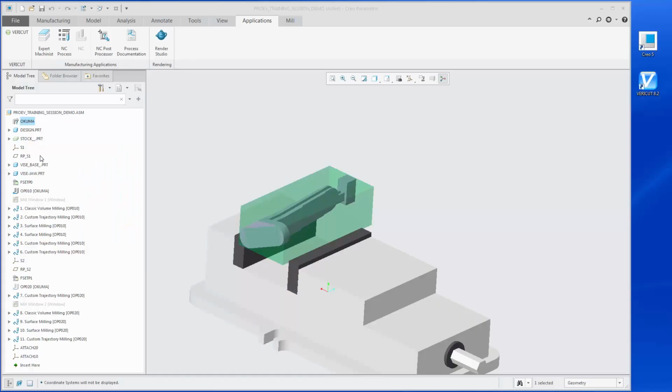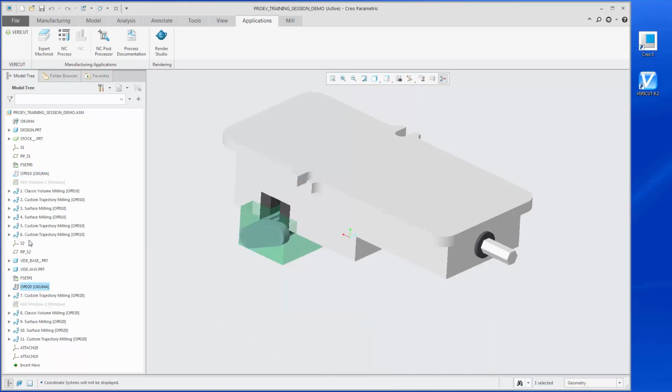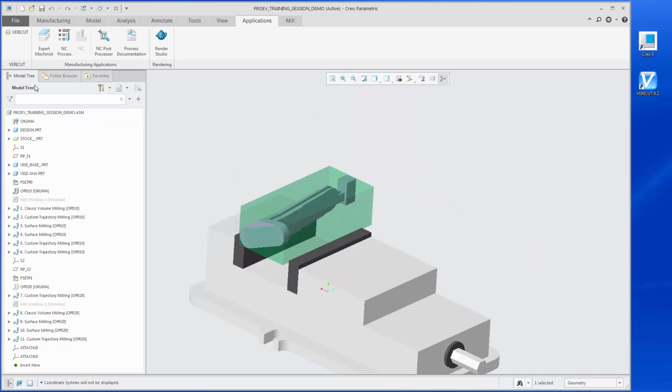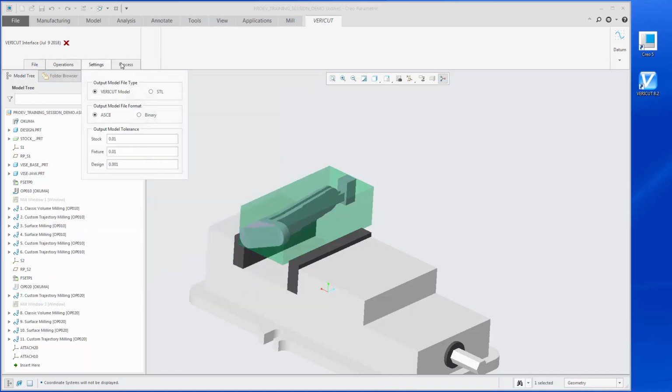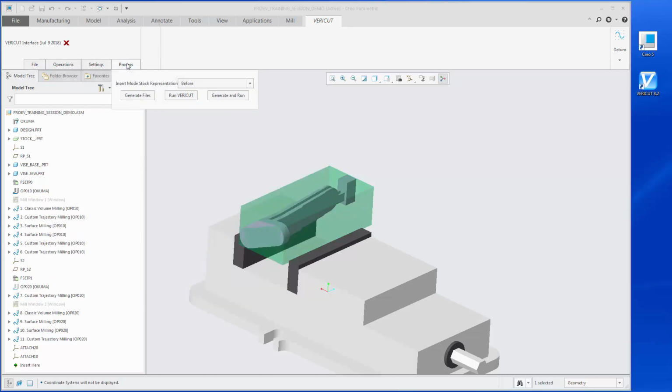This video will provide a brief overview showing how simple it is to run a VERICUT session by using the Pro-E to VERICUT interface, Pro-EV. Here we have the Pro-E file open. This Pro-E manufacturing file has two operations. They contain all of the manufacturing data required for the VERICUT session. We are now ready to launch Pro-EV.